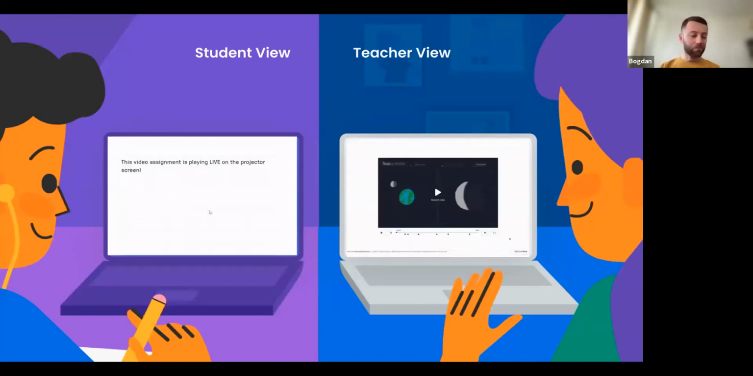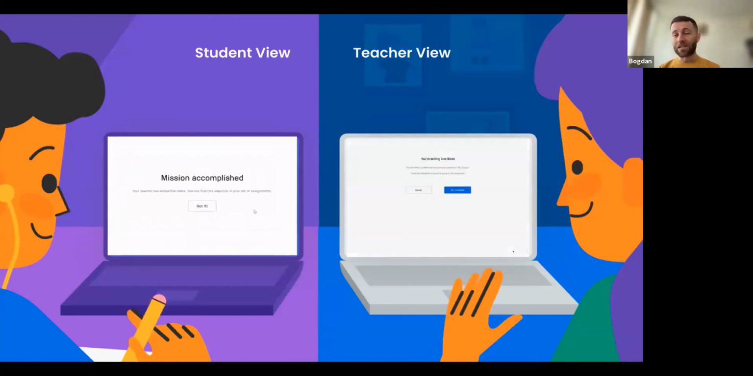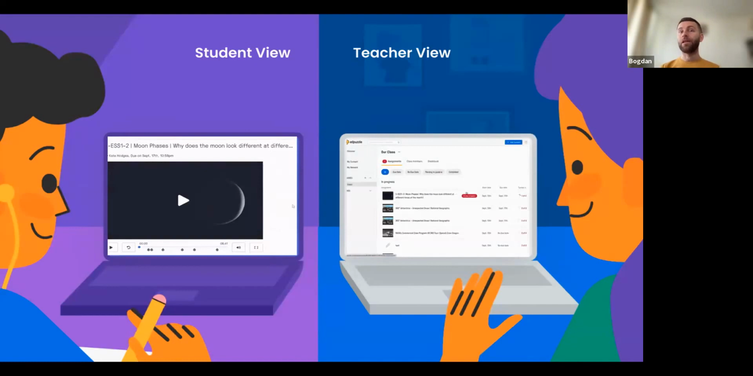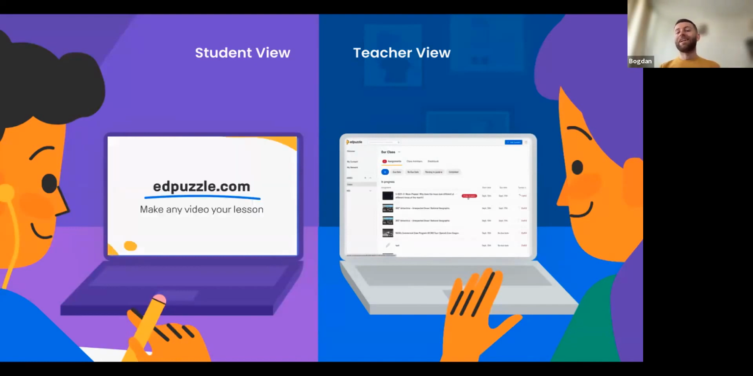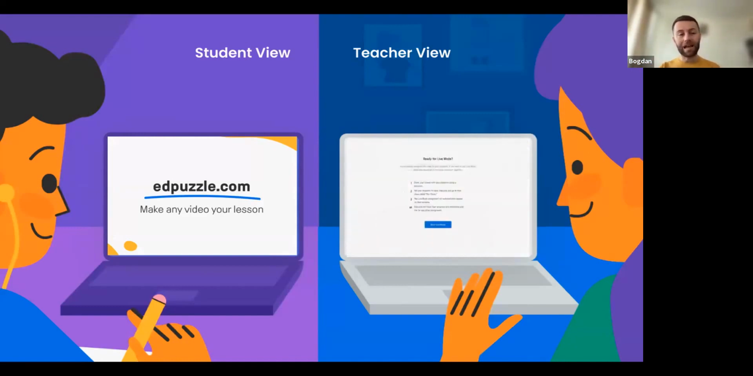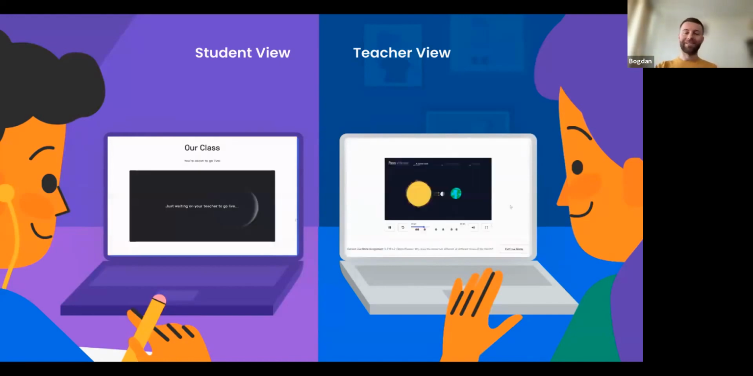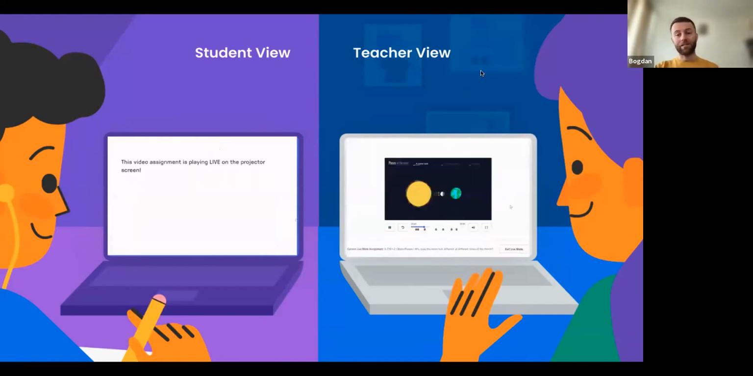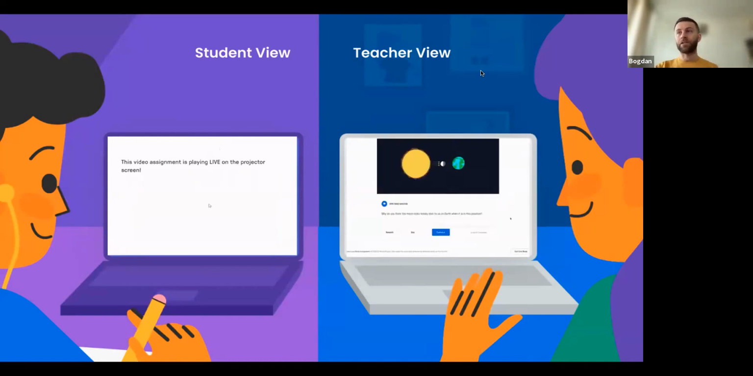So this is also, by the way, another tip. If your students are new to Edpuzzle, this is also a great way for you to introduce them to Edpuzzle, because you can actually show them around and they can get used to the interface and they will see how Edpuzzle actually works. And then later on, you can also assign the regular Edpuzzle videos where they will be working on their own. So this is what live mode does.